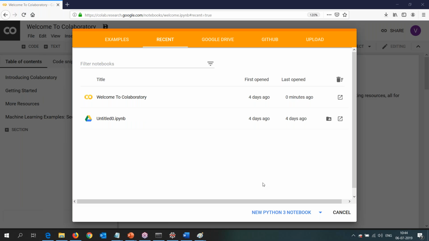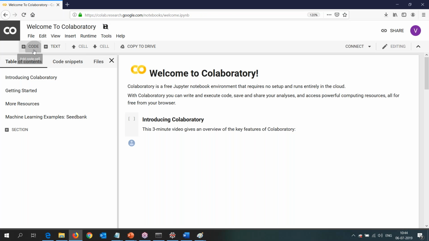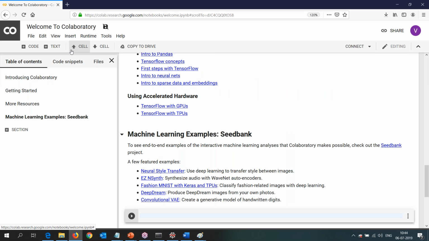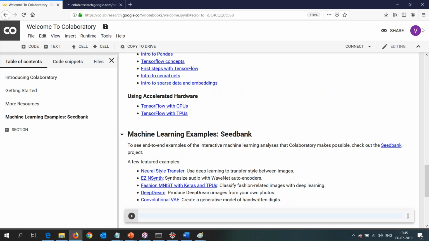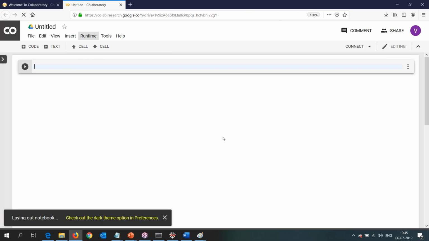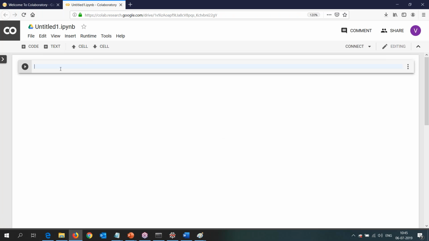Right, and it basically works like your Jupyter. Where you can basically start coding in Python 2 or Python 3, and you'll have to simply see. I'm logged in as my email ID, right? Google Gmail account. And here you can start coding, right?